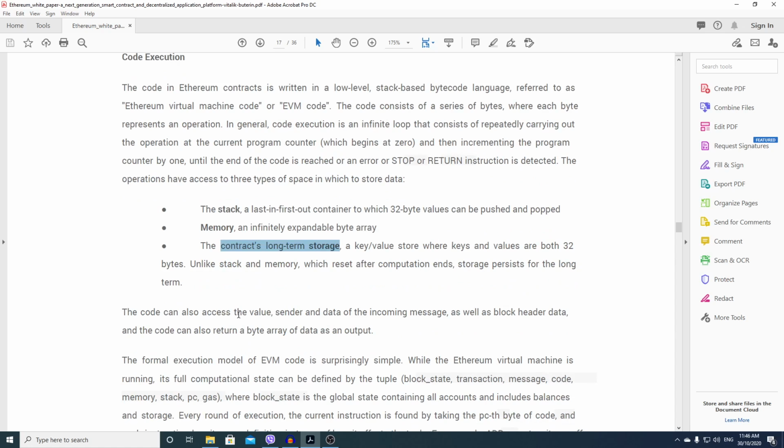The code can also access the values, sender and data of the incoming message, as well as block header data, and the code can also return a byte array of data as output. So that's the improvement on Bitcoin.